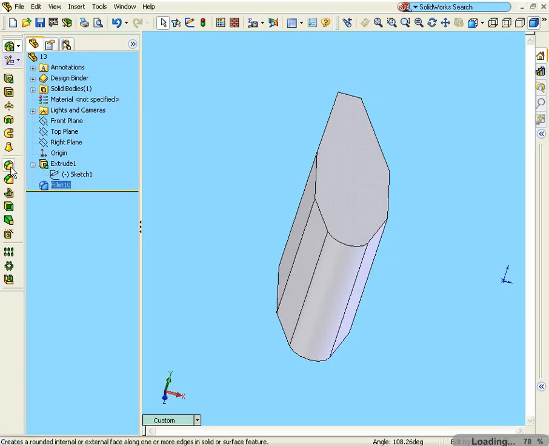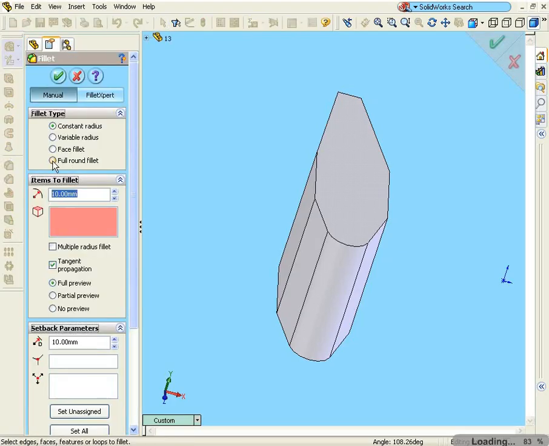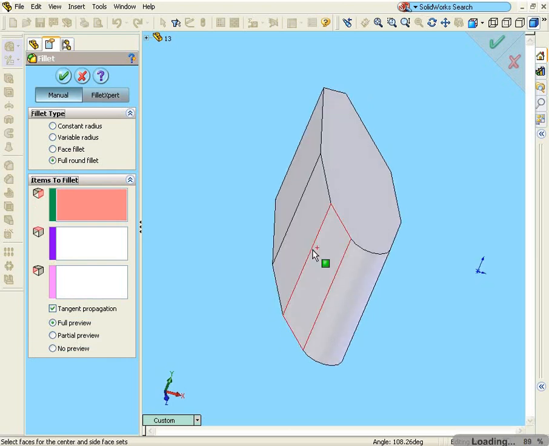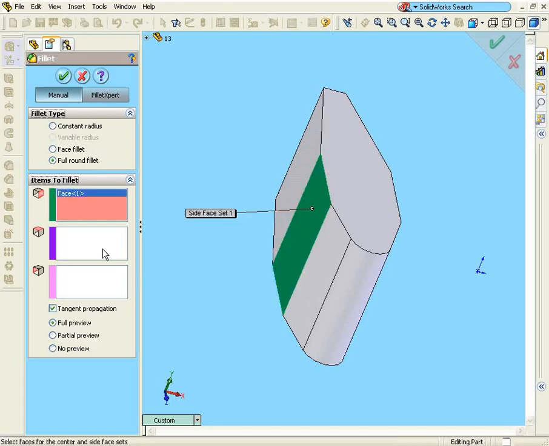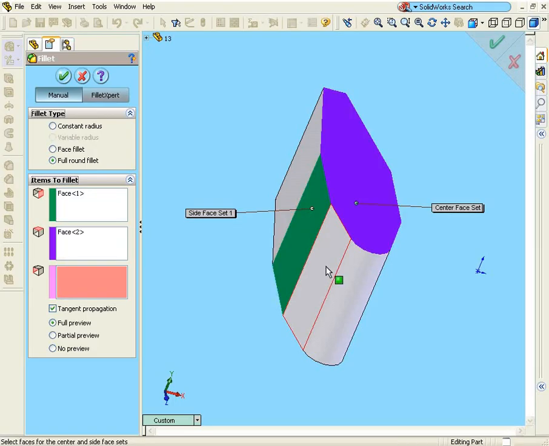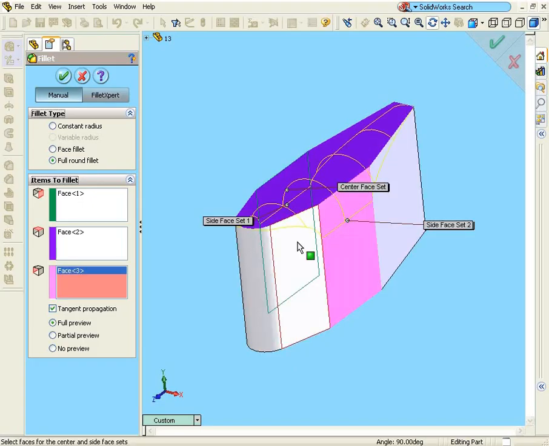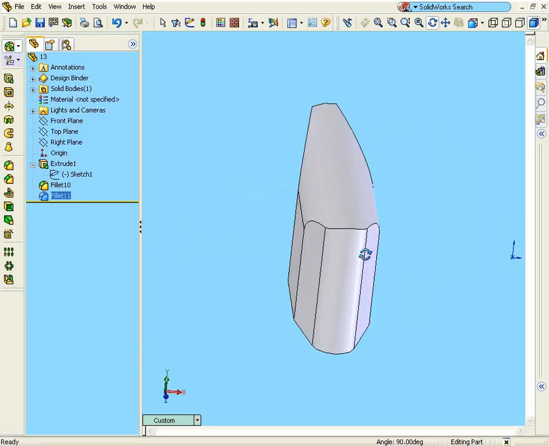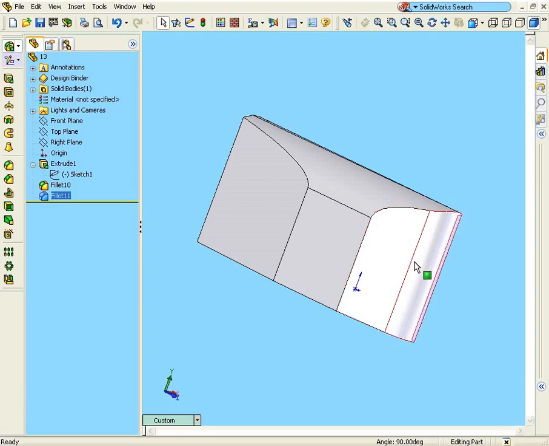Let's create another rounded fillet. Select the Fillet tool, Full Round Fillet. This time let's build a fillet between these faces here. Select your first face, a second face, and your third face. Click Accept. As you can see now, with this rotation, we have 2 full round fillets. And this concludes our review of the full round fillet.